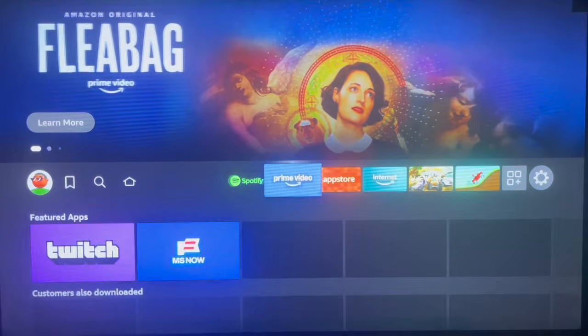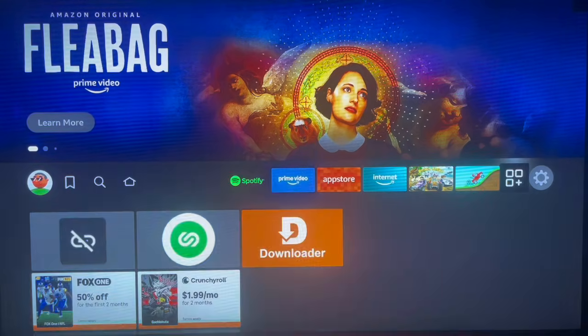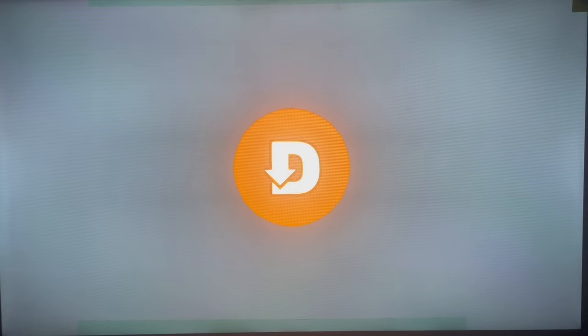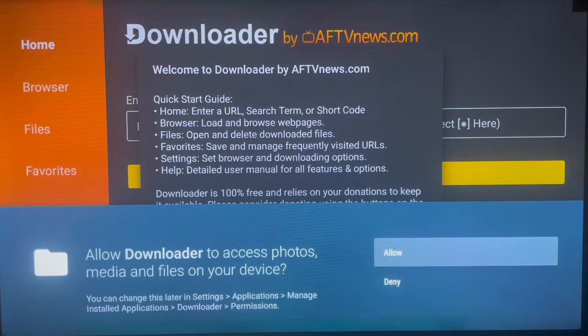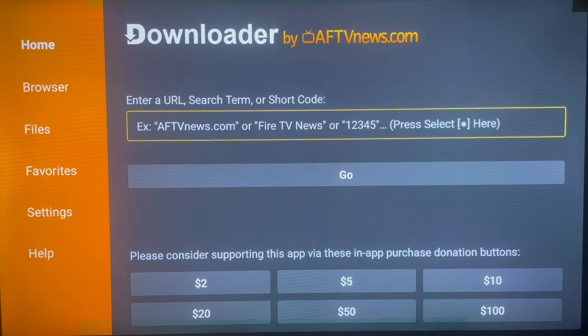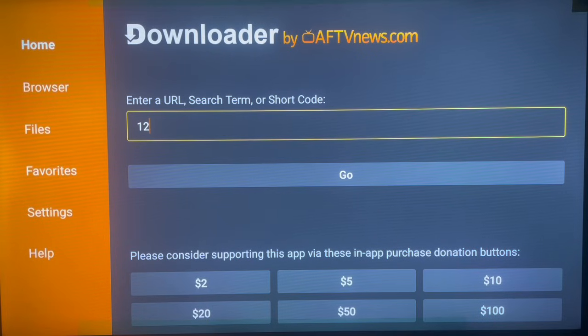So now let's continue. What you have to do here now is to go over to the Downloader application. Here it is over here, and all you have to do is just go ahead and launch it. Once you launch the Downloader for your very first time, this is exactly what you are going to see. Now here, what you need to do is to type in this code. Downloader works by you typing in codes. So you type in the right code for the right application, and it's just going to go straight away to downloading the application to your Fire Stick.